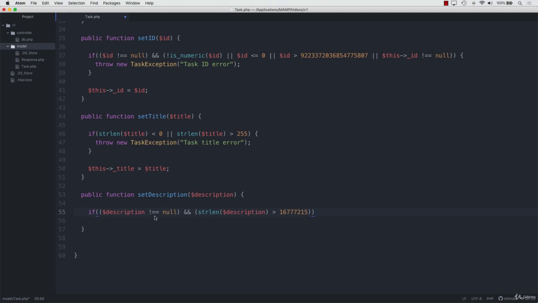So if we're passing a description, we need to check, because it can be optional, so it might not be the case, and we need to check that the length is not greater than 16,777,215. Okay, that should be fine. We'll pass in the error message, task exception, task description error.